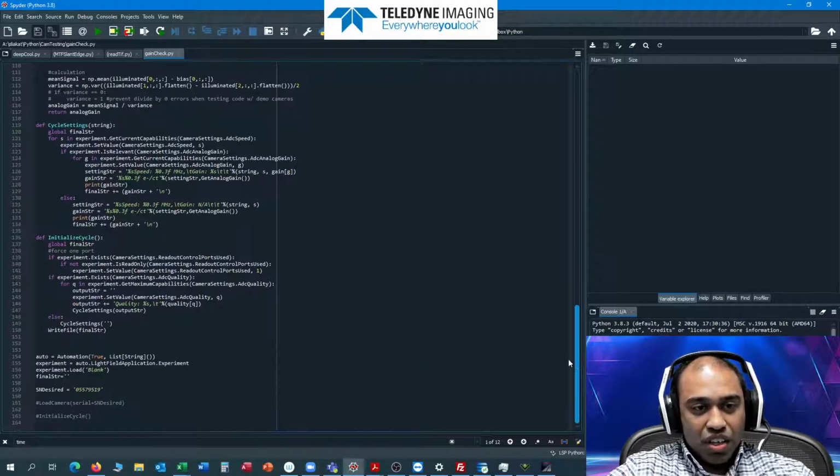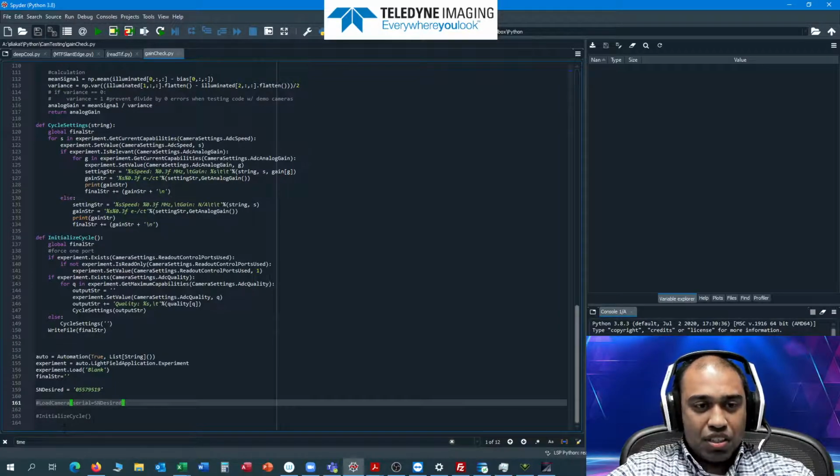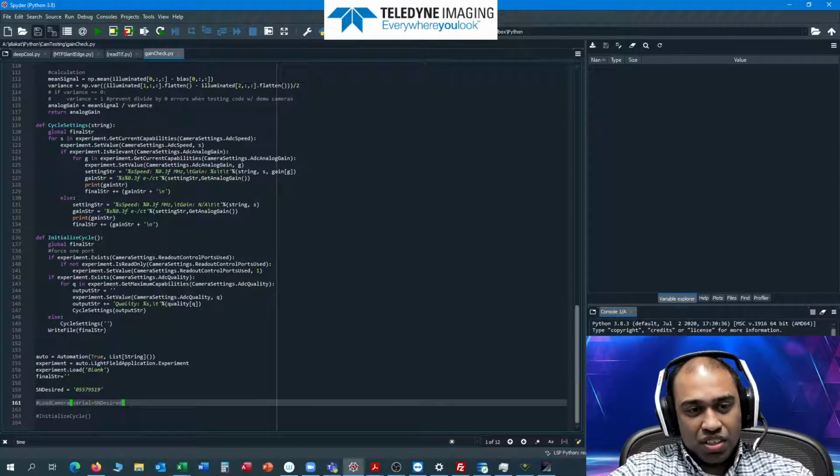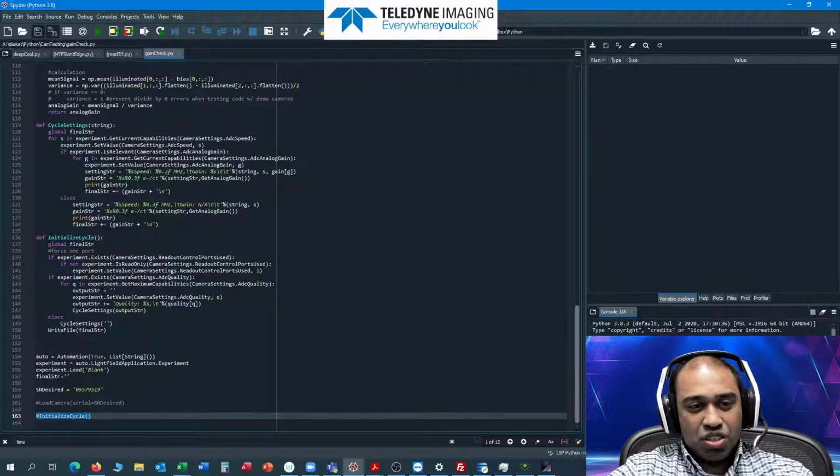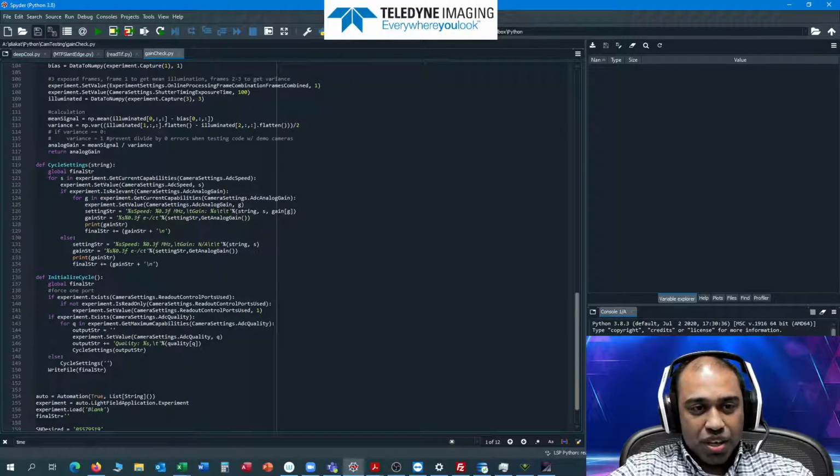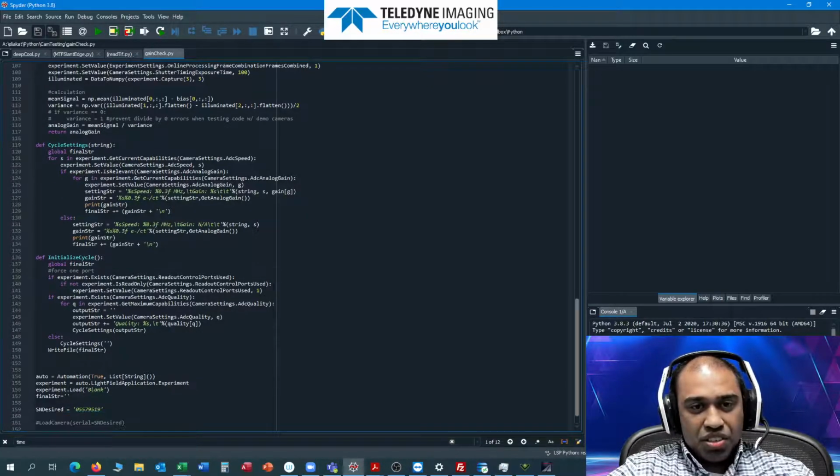Okay, so I'm going to load my camera and set myself up. That's why I've commented this out, because I have to set it up first, and then I'll do this. This is what takes me through the rest of this, right? This is the initialize cycle function, so I go into my initialize cycle function. I basically just set it up.